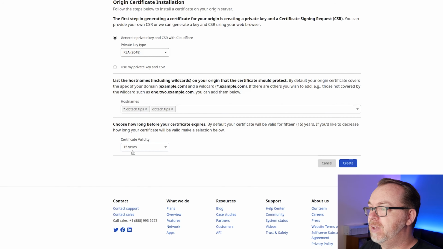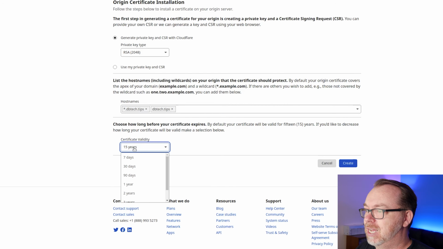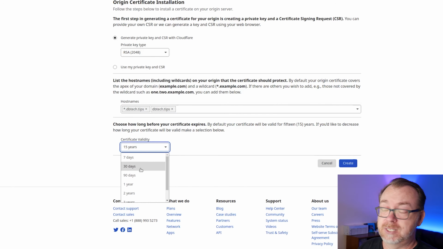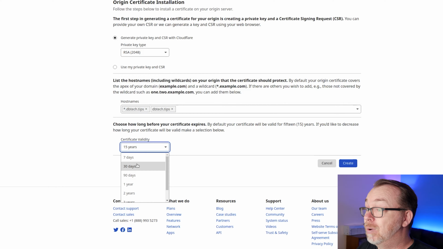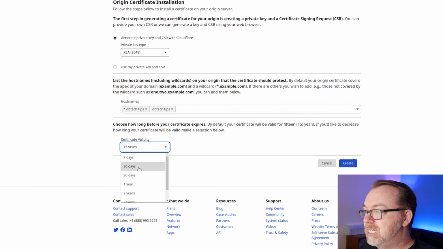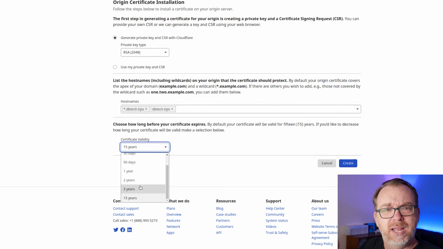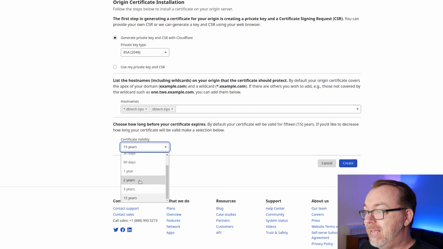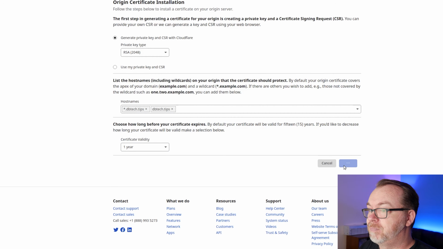Next, the certificate validity by default is set to 15 years. I think that's a bad idea. Don't do 15 years. You can do as little as 7 days if you just want to do some testing and that sort of thing. You can do 30 days, 90 days, 1 year, 2 years, 3 years, or 15 years. That's a big gap in my opinion. I, however, am just going to do 1 year here, and then I'm going to click on create.